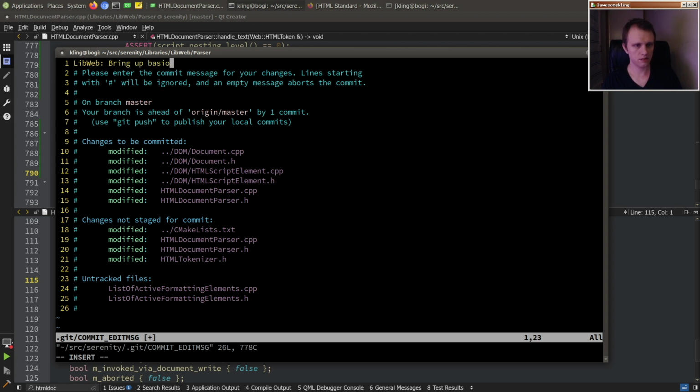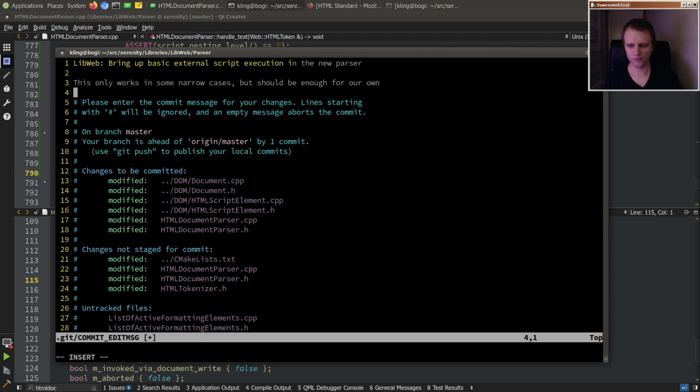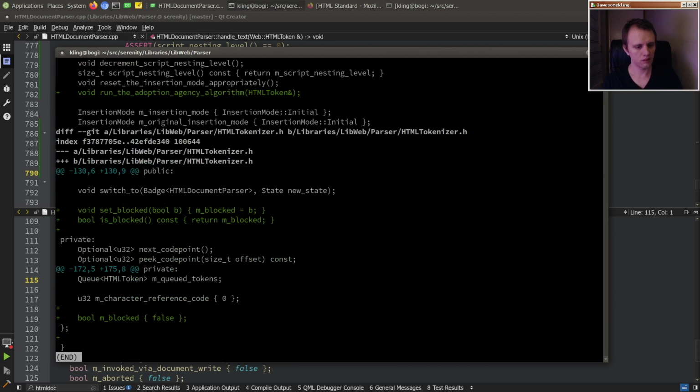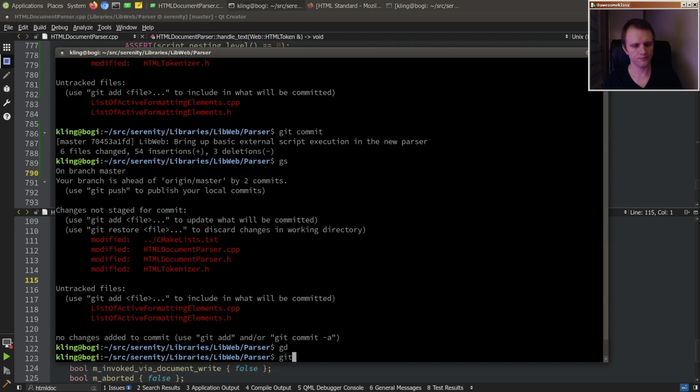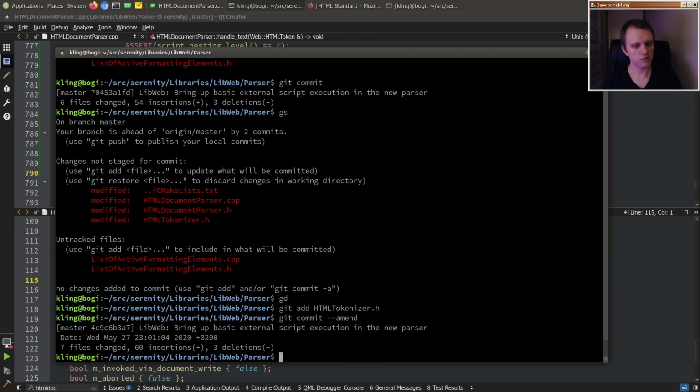Bring up basic external script, non-async external script execution, or new parser. Yeah. This only works in some narrow cases, but should be enough for our own welcome.html at least. Should be in theory, I say, even though it's not working yet. And oh, I forgot about the blocked things. They belong to the same commit, so let's make sure that we have those.